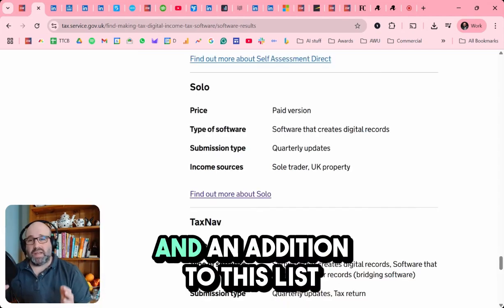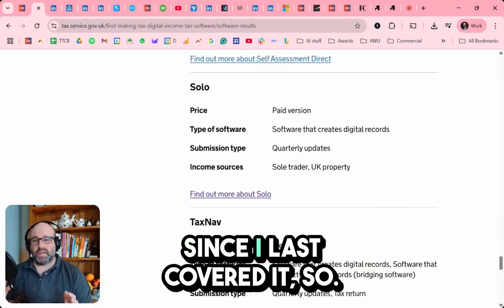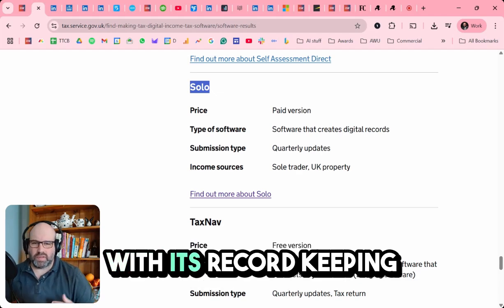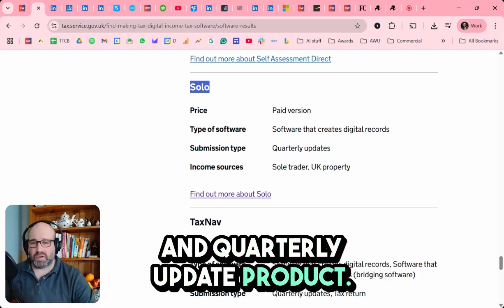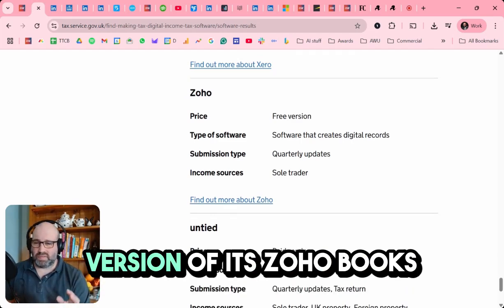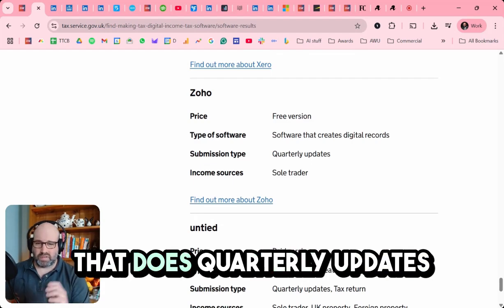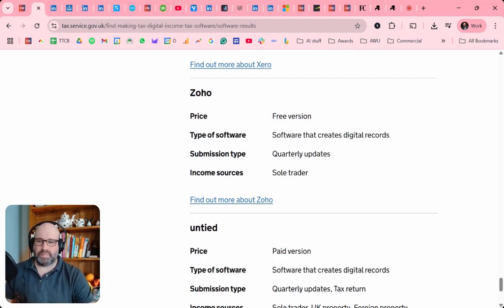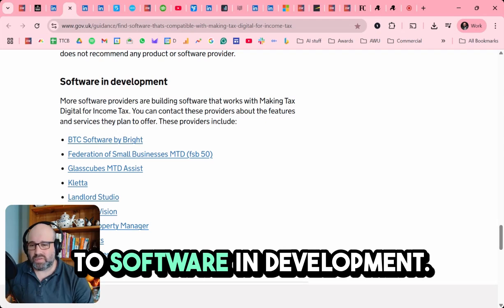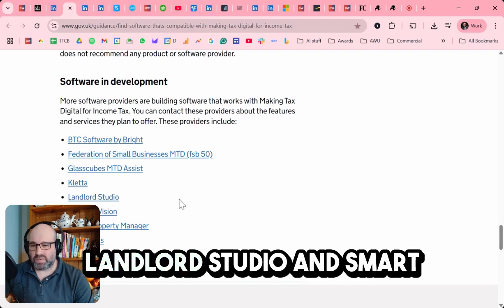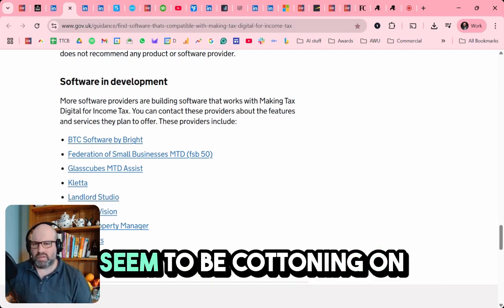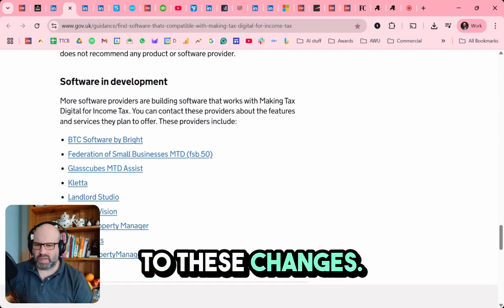There's been an amendment and an addition to this list since I last covered it. Dext is now solo on the list with its record keeping and quarterly update product. And as I mentioned last week, Zoho has released a free version of its Zoho Books that does quarterly updates for sole traders. Darting back to that MTD software page, and we have a couple of additions to software in development, so Landlord Studio and Smart Property Manager, as landlords seem to be cottoning on to these changes.